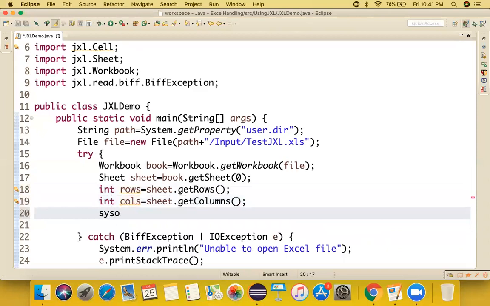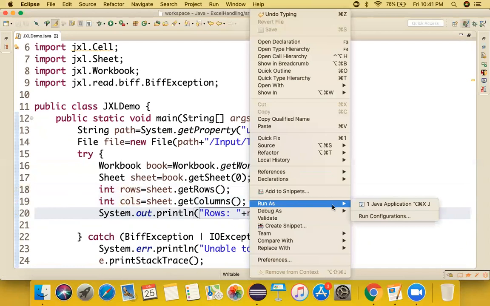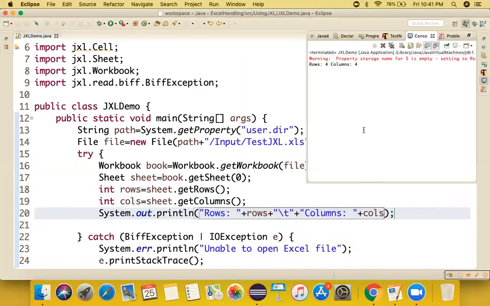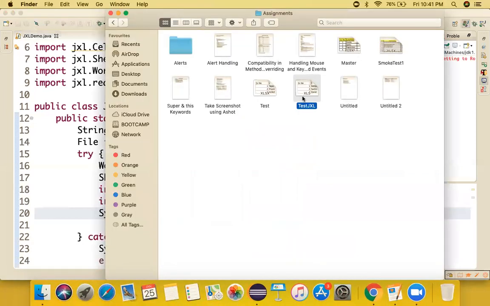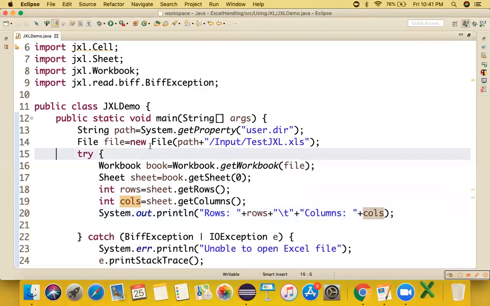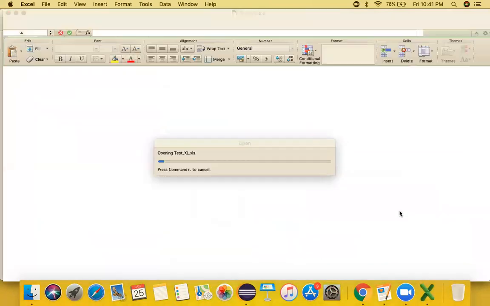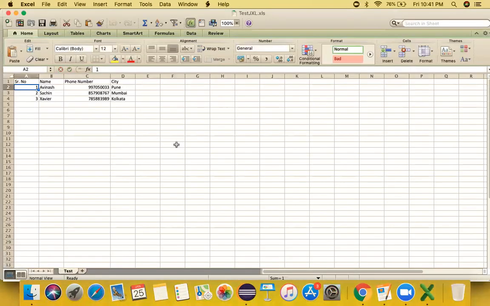So let me show you how many rows and columns are there. Rows, how many rows are there? Rows, plus \t plus columns, plus calls. So let me show you how many rows and columns are present in our Excel sheet. Okay, so 4 rows and 4 columns are there. Let me show you that it really has the 4 rows and 4 columns in it. Now we have the active rows and active columns present inside the Excel sheet. Can you see over here?